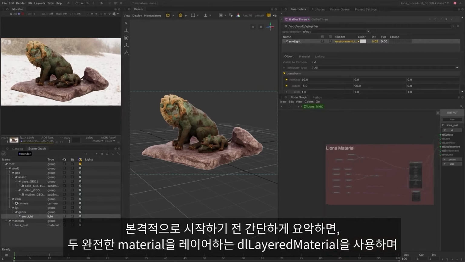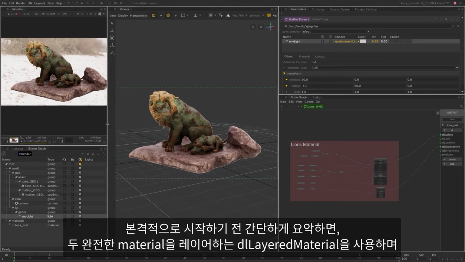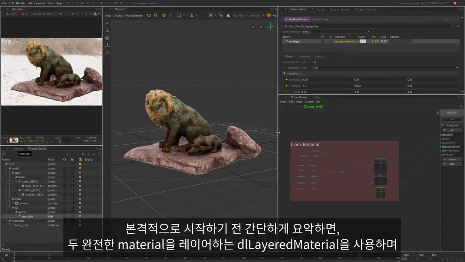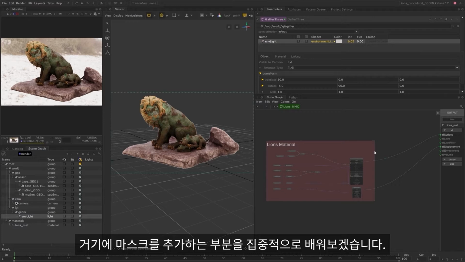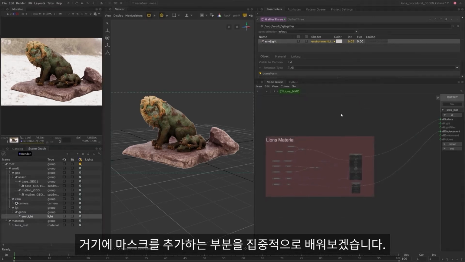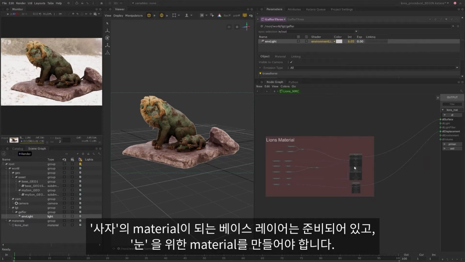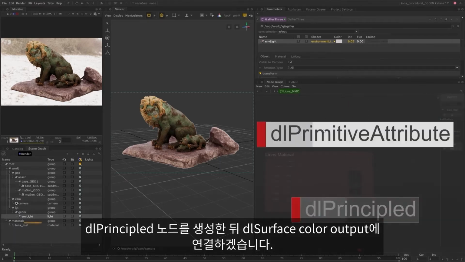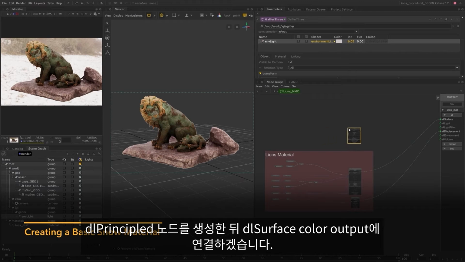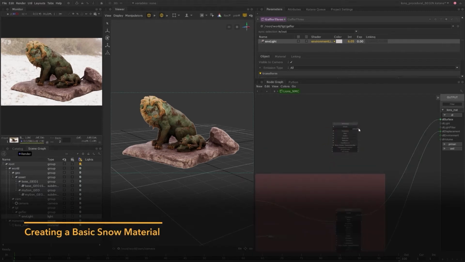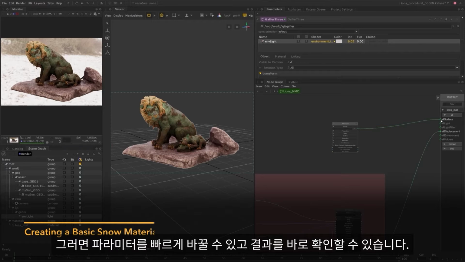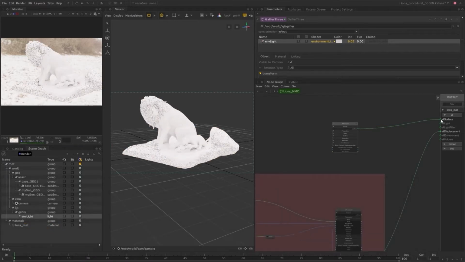So just to give an overview of what we're going to be doing, we're going to use a DL layered material, which lets us layer up two complete materials. And then we're going to add a mask, which is what we're going to be focusing on and building in the session. So we already have the material for the base layer, which will be the lion material, and we just need another material for the snow. So I'm going to create a DL principled node and plug it into the DL surface color output so that I can quickly change some parameters and see the result.